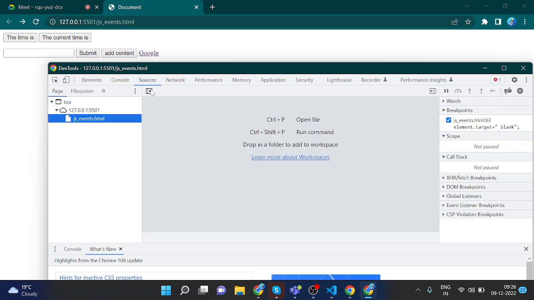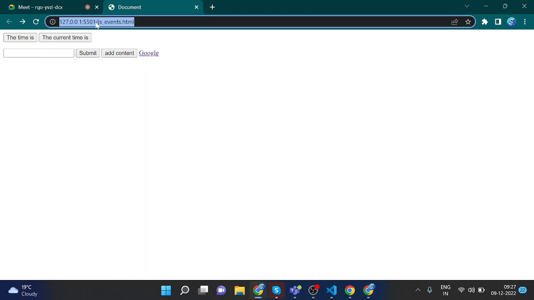And next is our sources tab. Sources in the sense whatever code we write, it means whatever current file we are trying to open in the browser is available in the current file. For example, if it's an Angular project, it will contain the SRC folder with multiple files showing. But over here, as we opened only JS events.html, I'm going to show you guys something.